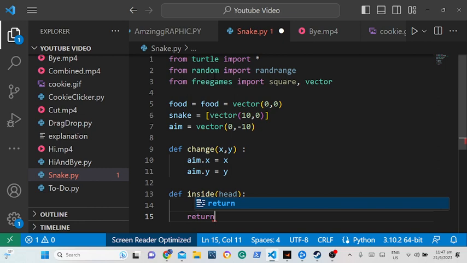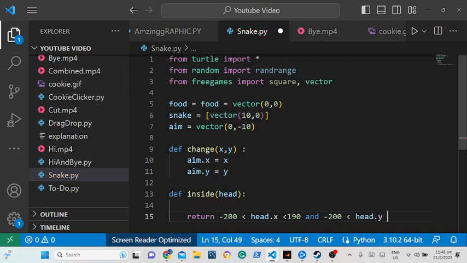So I'm putting return -200 is lesser than head.x lesser than 190 and -200 is lesser than head.y is lesser than 190. So this is what we are going to be returning. So return -200 lesser than head.x lesser than 190, and then after that and -200 lesser than head.y, which is lesser than 190.